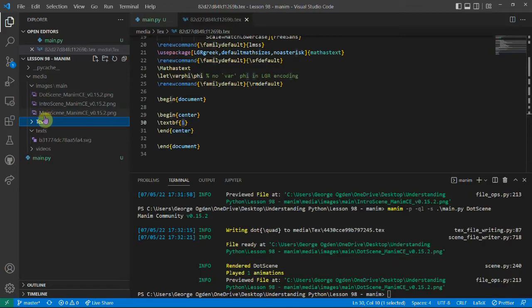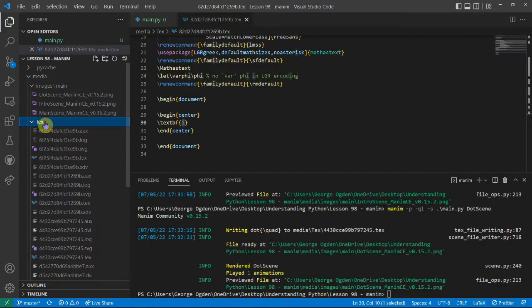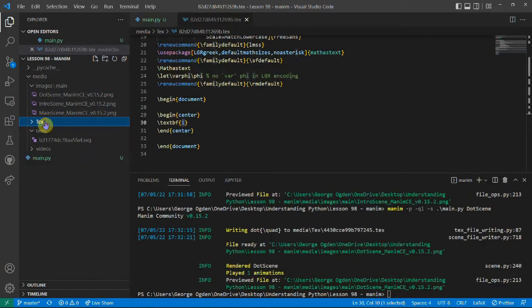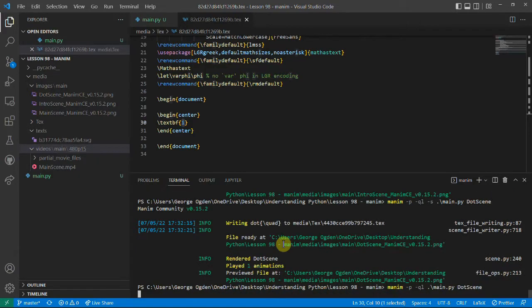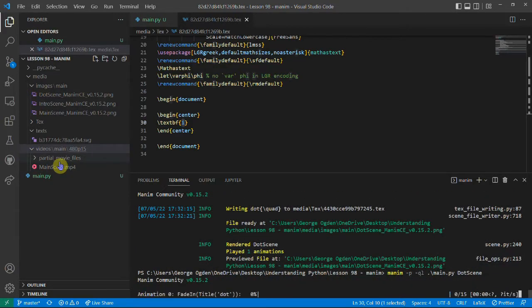And then we have these texts here, but obviously we can't view them in this editor. So there we have our title dot. There'll be some media that contains latex of a dot. And then here we have our videos, and we haven't created a video for this one yet. But we're going to end up with a video. Here we go, dot scene, which is going to play. And you can see it just fades in the title.